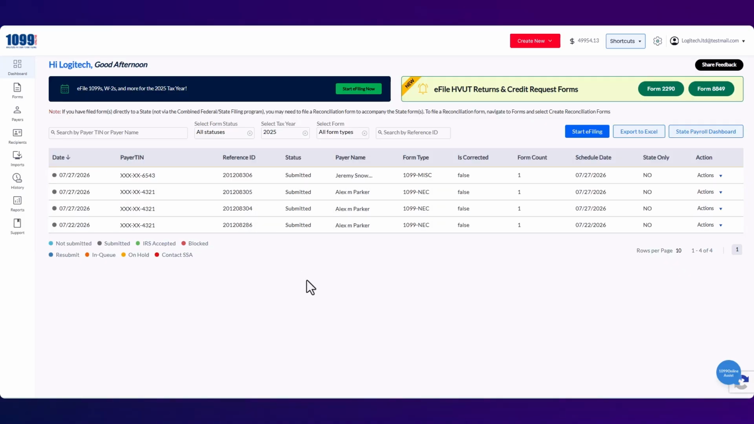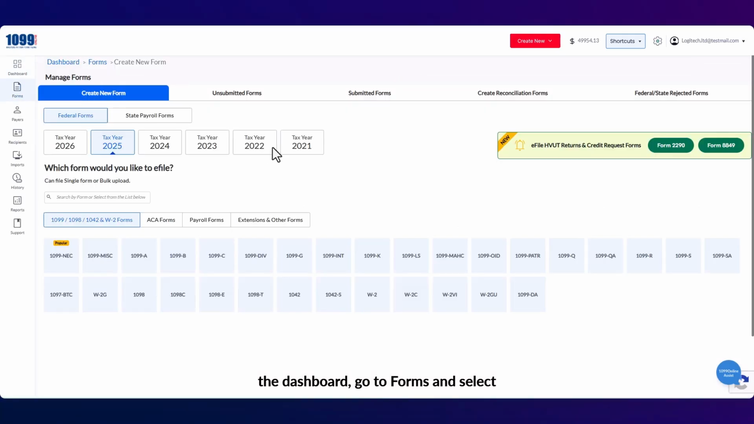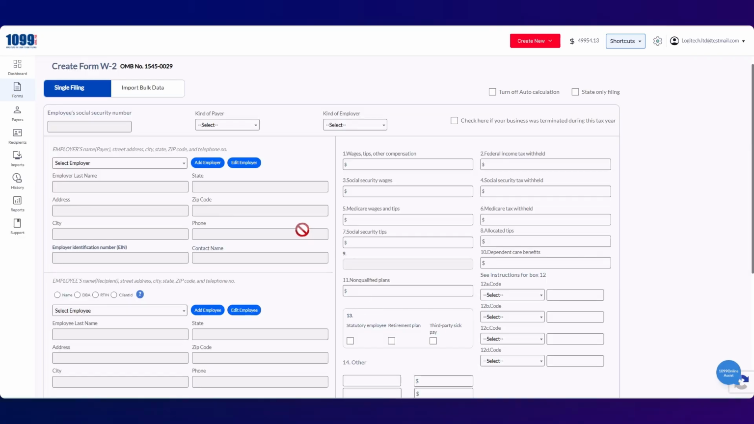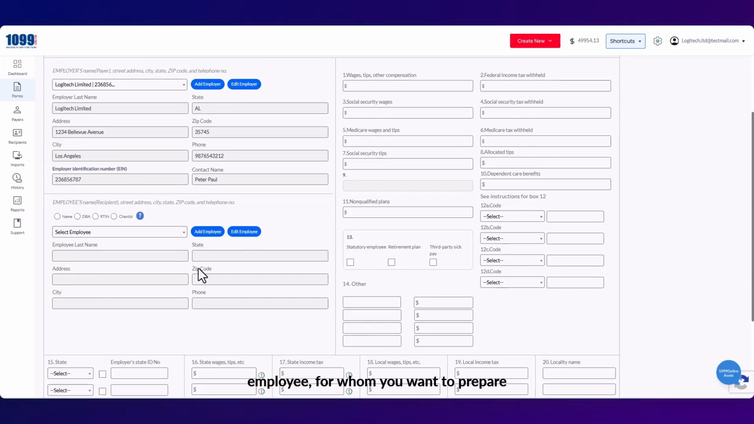In this video, we'll show you how easy it is to create an e-file form W-2 using 1099 Online. Let's get started. From the dashboard, go to Forms and select W-2. Next, select the payer, also referred to as the employer, and the recipient, or employee, for whom you want to prepare the W-2.